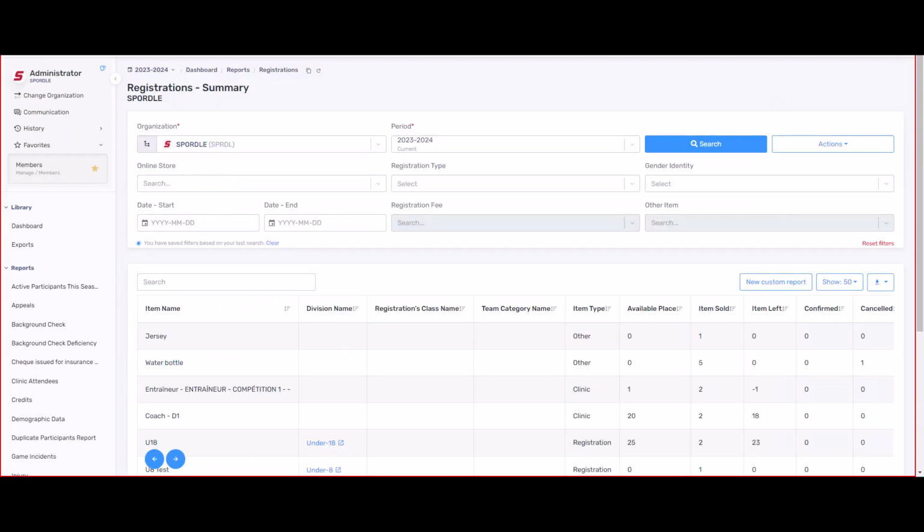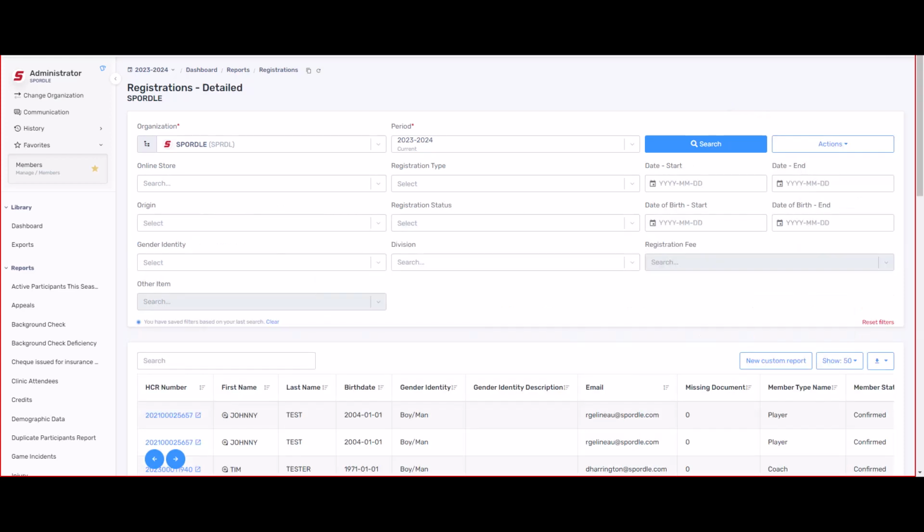The registration report can be run in two separate ways: a summary or a detailed report. The summary report will give you a list of totals sold for the items in your catalog. If you require the names of the members who purchase each item, go to the Action button and click Go to Detailed Report. Let's first look at the different filters that are available on the detailed report. The first filter is period. Use the drop-down to select the season you want to report on.